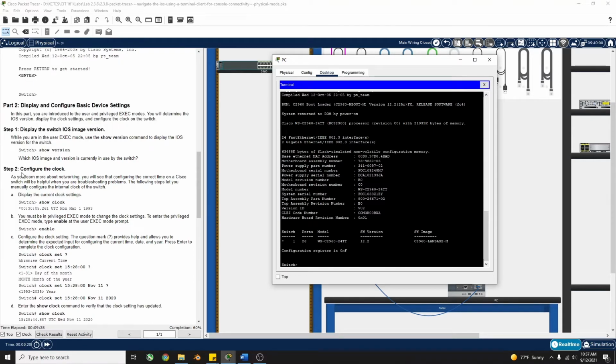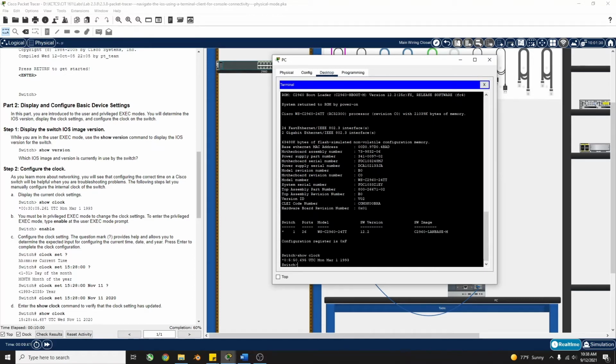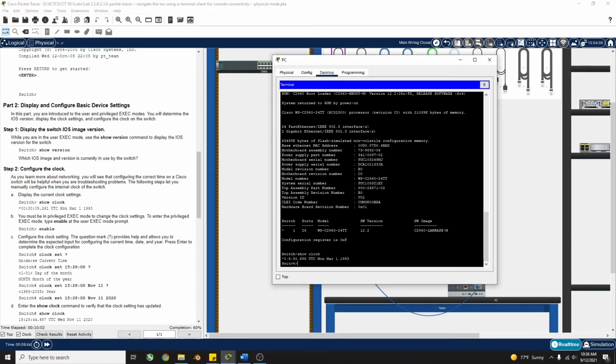Now it says step 2, configure the clock. As you learn more about networking, you will see that configuring the correct time on a Cisco switch will be helpful when you are troubleshooting problems. The following steps let you manually configure the internal clock of the switch. Display the current clock settings. Type in show clock. Enter. It'll give you the current time. So here's the time. It'll be military time. Monday, March 1st, 1993.